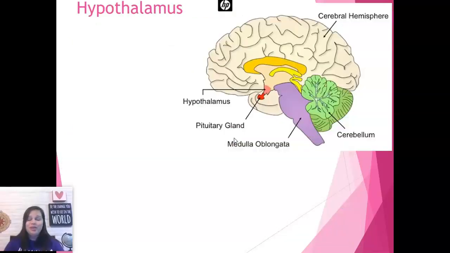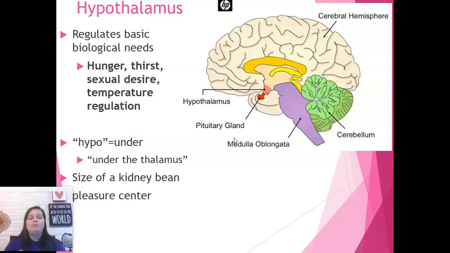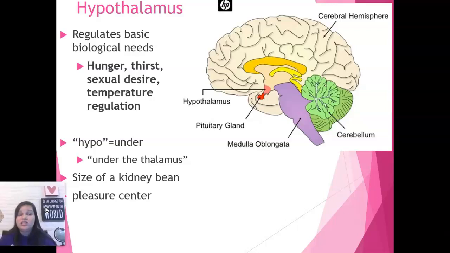I know. All right, the next one is the hypothalamus, and the hypothalamus has a lot of jobs. Mainly, it's regulating basic biological needs: hunger, thirst, sexual desire, body temperature. Hypothalamus, hypo means under, so it literally means it's located under the thalamus. It's this pinkish area on the diagram. It's not very big. It's only about the size of a kidney bean, but it's a pleasure center, and it's got a lot of important jobs.